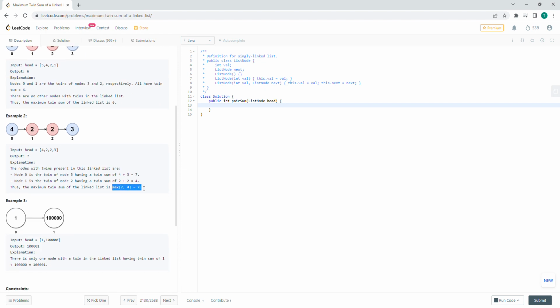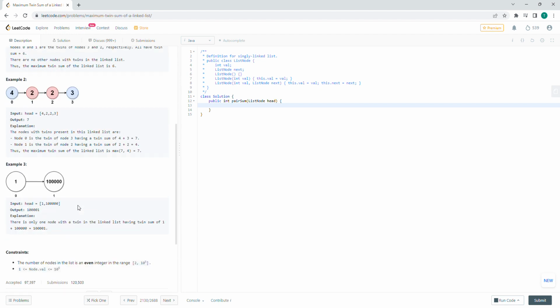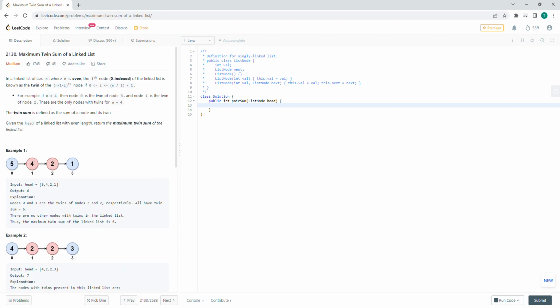And showing some pseudocode here. If we have 2 nodes only, then it's pretty obvious that the sum of the 2 nodes together is the maximum twin sum. The number of nodes in the list is even, ranging between 2 and 10 to the 5. The value of each node is between 1 and 10 to the 5. Alright, let's go about solving this.